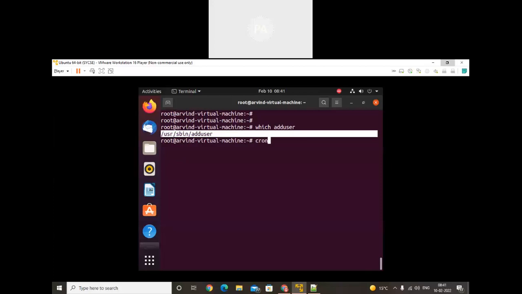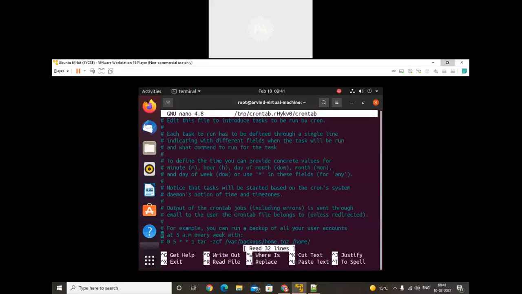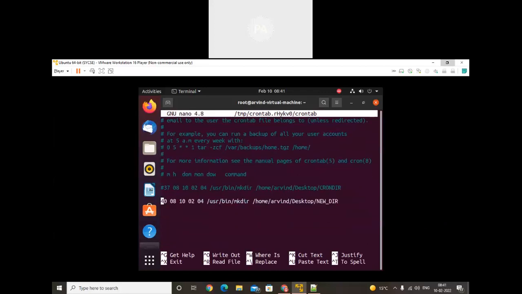Here I will use crontab -e for it. Bottom will create a crontab. That particular cron is executed, so that's why here I will write hash. Now, what time do you need to create a user? So here I will use 45 minutes and 8 o'clock, 10 02 04.